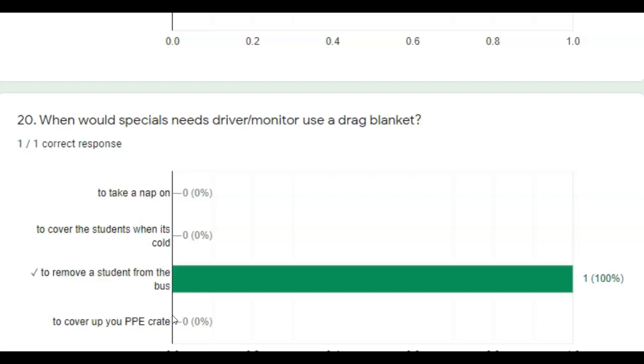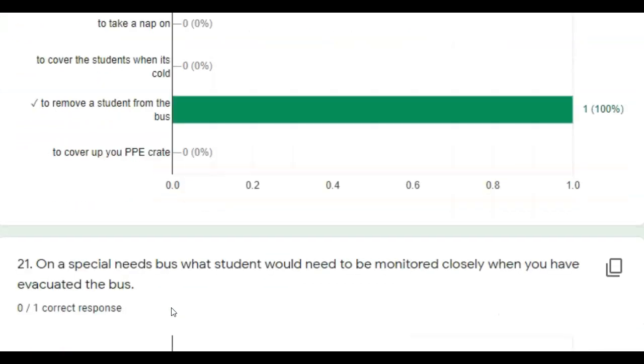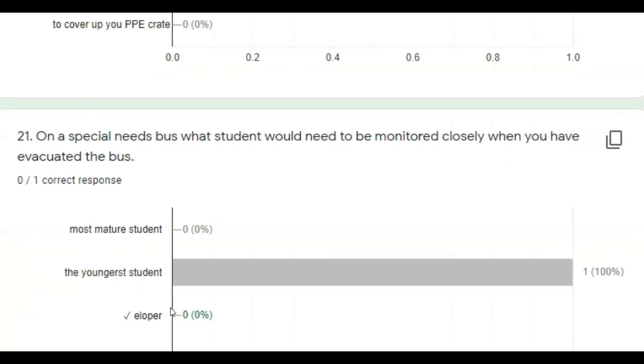When would a special needs driver or monitor use a drag blanket? The answer is to remove a student from the bus. On a special needs bus, what student would need to be monitored closely when you have to evacuate the bus? That answer would be a looper.